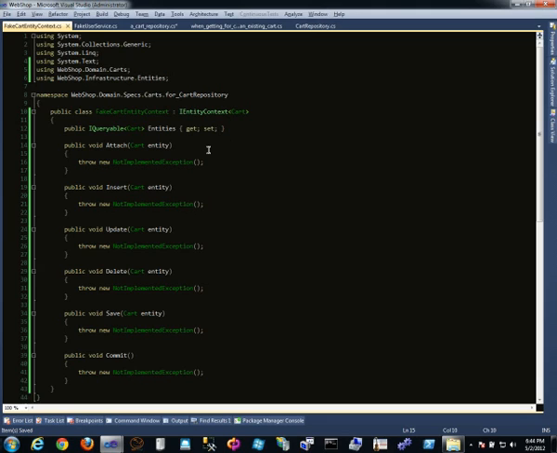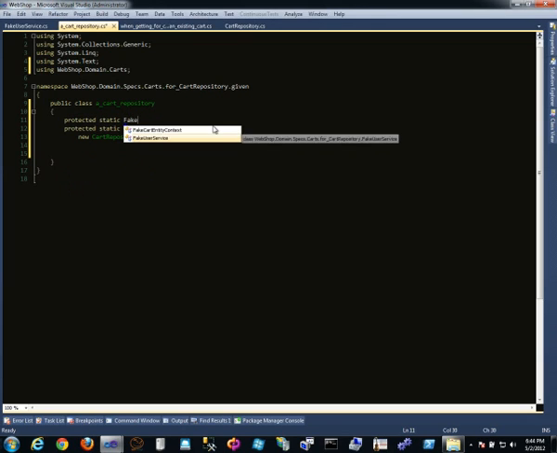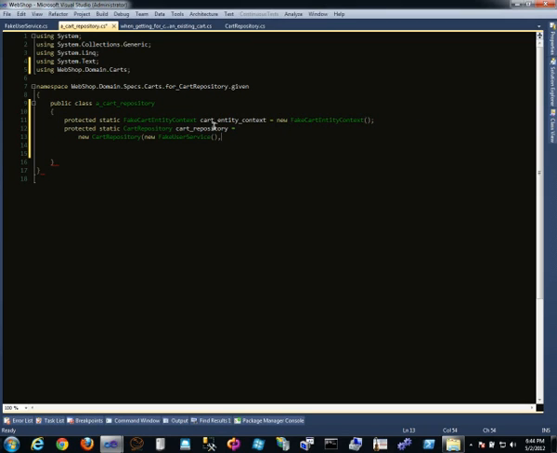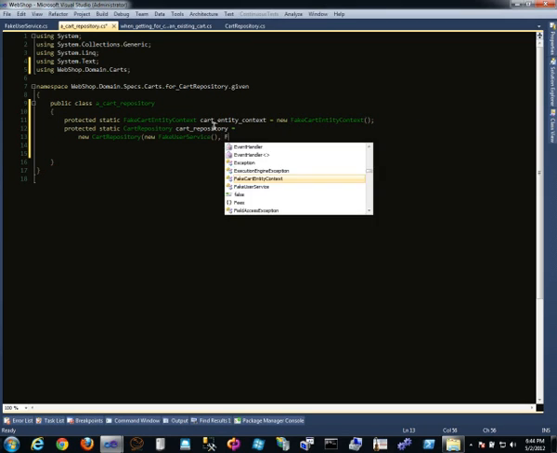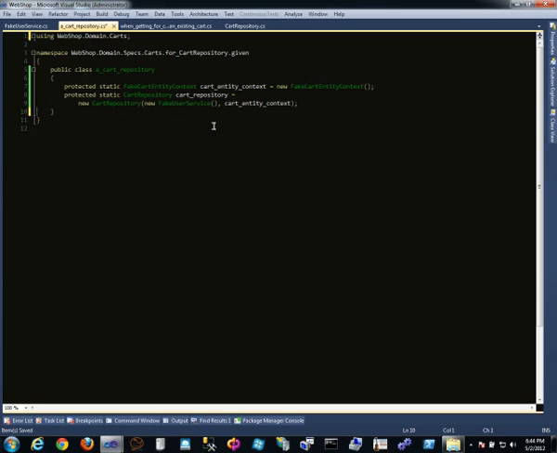So I have that now, and I want to keep that around. I want to have that instance of the fake cart entity context hanging around here, so I can start doing things to it. So I add your cart entity context there, and now I have my cart repository set up for my specifications.